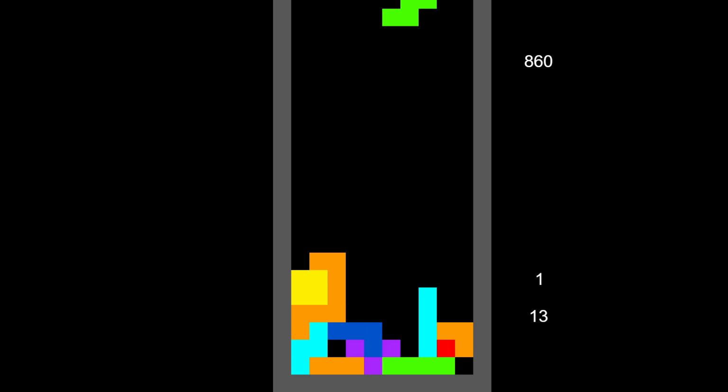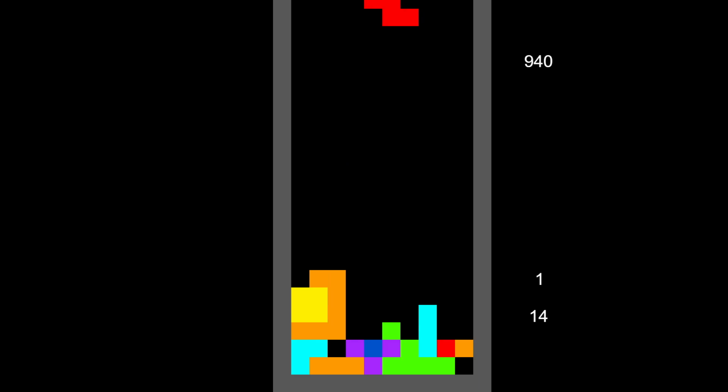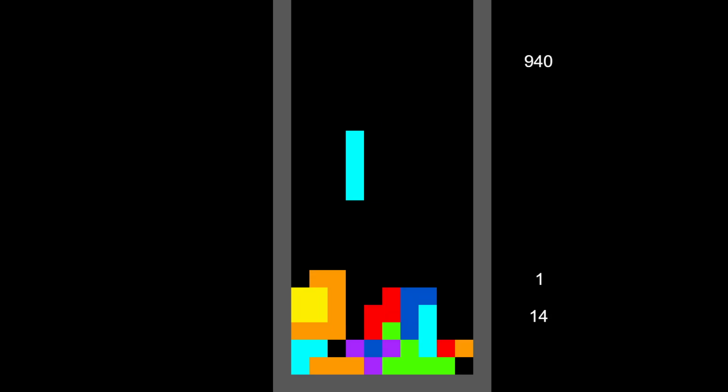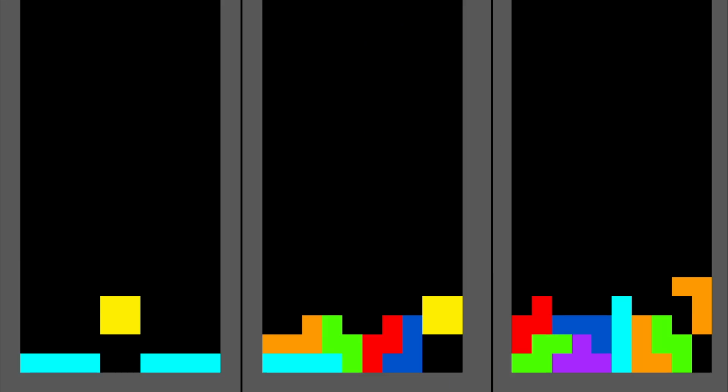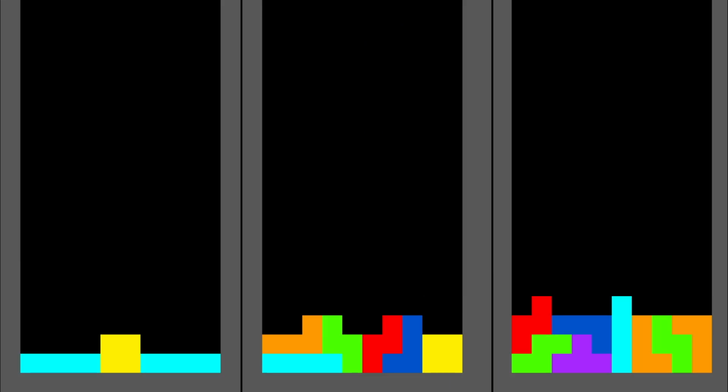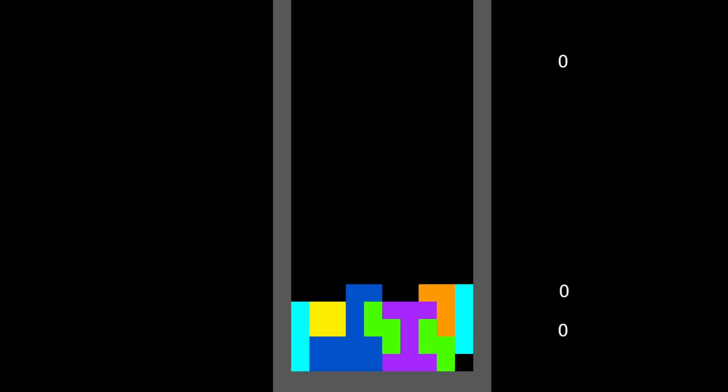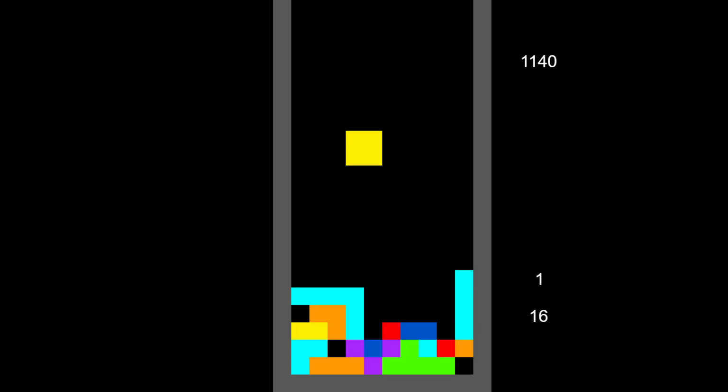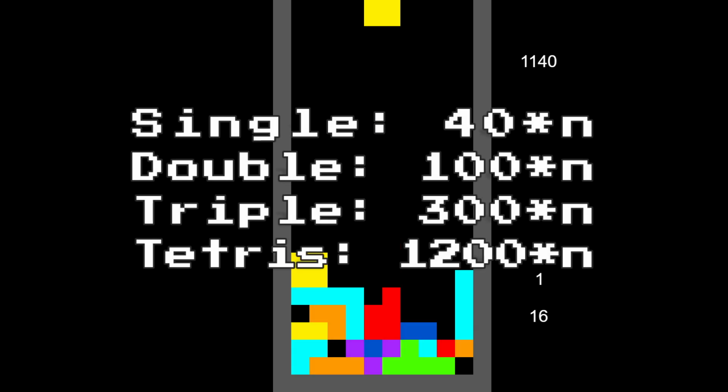Now, there's just one last thing to add to my game that makes it Tetris. Line clearing. As I mentioned earlier, when a row is entirely full of blocks, it is cleared, and a set amount of points is given to the player. One thing I neglected to mention earlier is that there are 4 types of line clears. Single, double, and triple line clears for clearing 1, 2, and 3 lines respectively, and finally, a Tetris for clearing 4 lines. Each of these gives a set amount of points, which is scaled by the level number. I'm too lazy to just say them, so if you're curious, they're on screen right now.